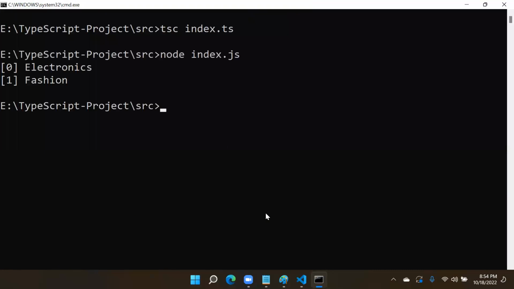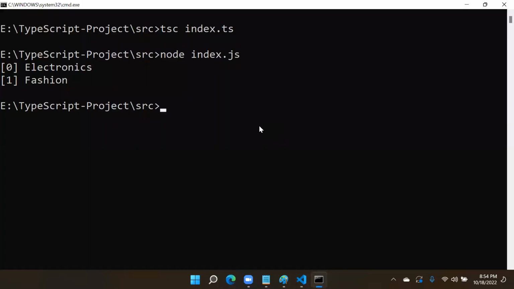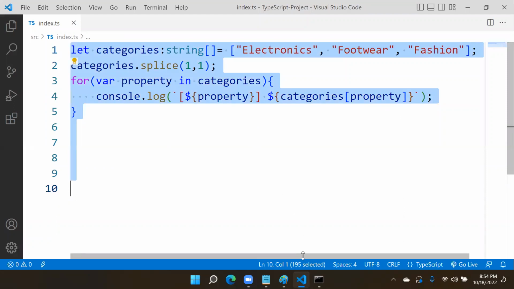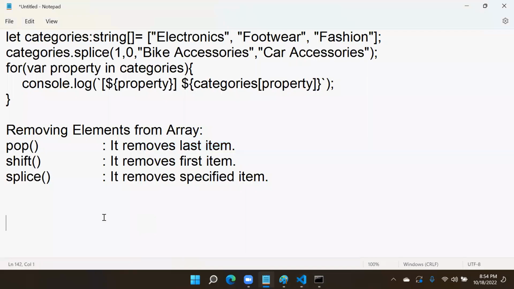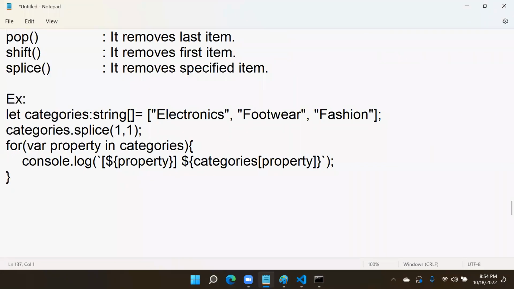That means it is going to return the removed options, and those are electronics and fashion. So this footwear is removed. So we can use splice for removing items for a specific index, that is very important. This is another example for that.